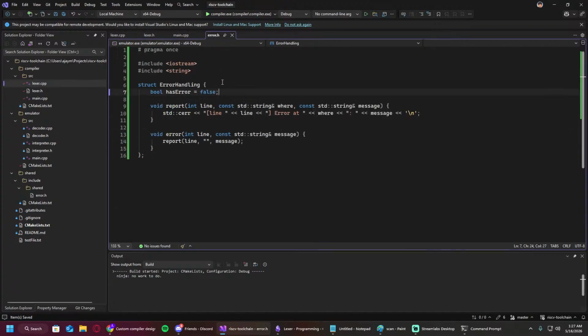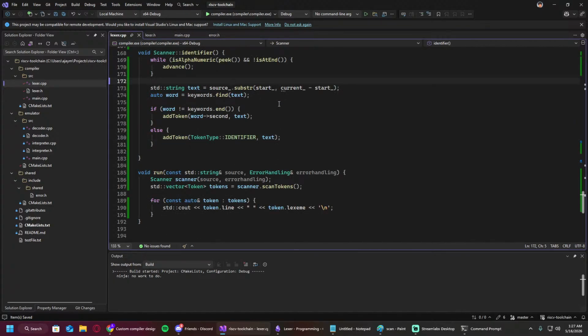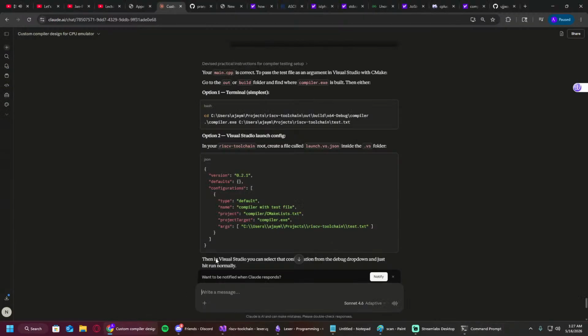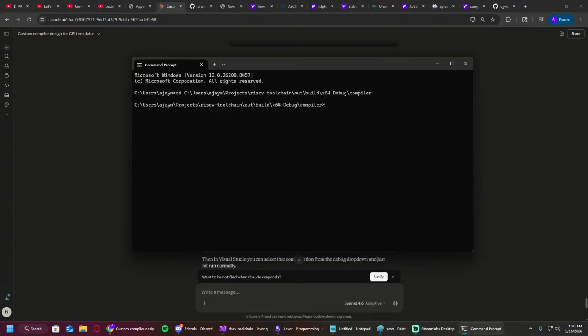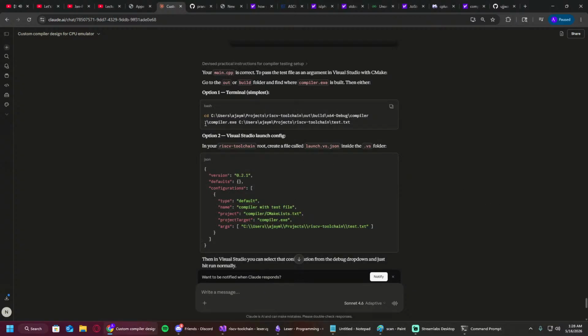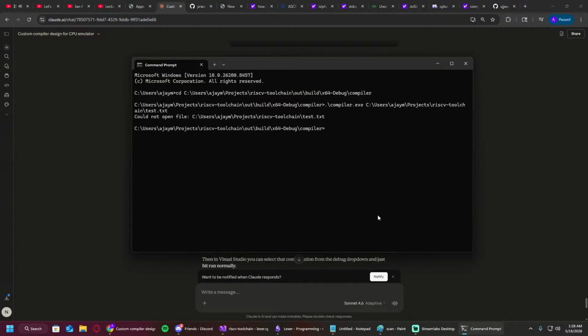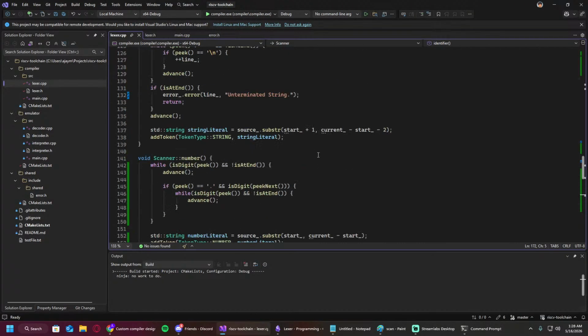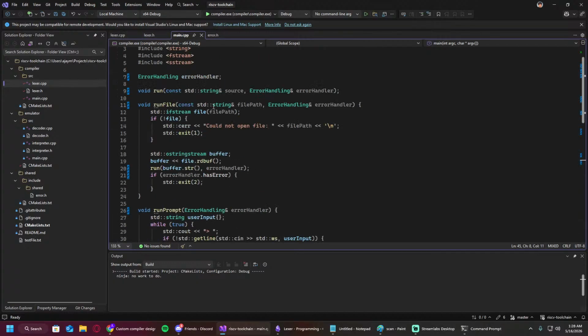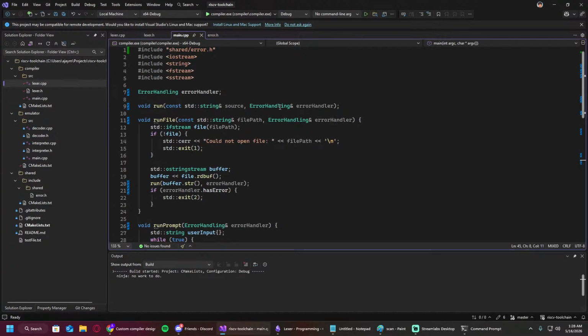So let me make sure all these files are good. And let's handle that. So let's copy. Okay, let's copy this. And we want to do, guess we want to do these together, I guess? I'm not sure. Could not open file. So there's a problem with the file.